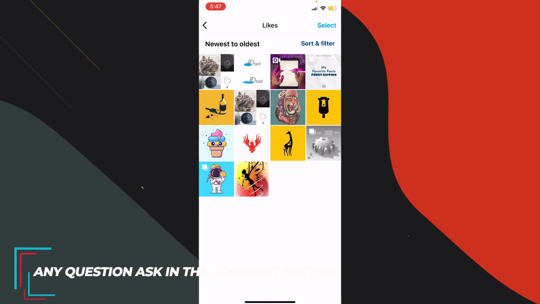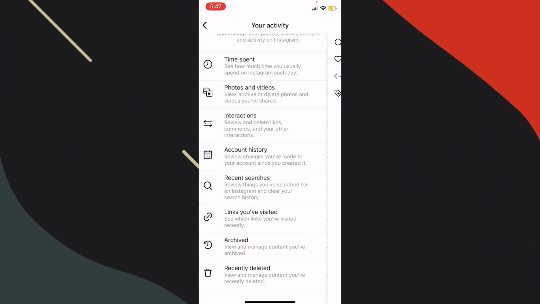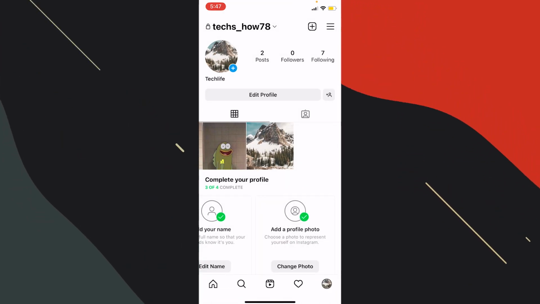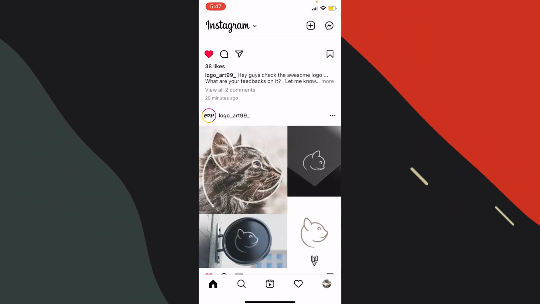So, yeah, it's a pretty cool feature now that we have it. It will become really handy for us.